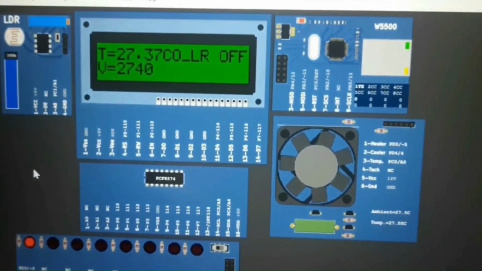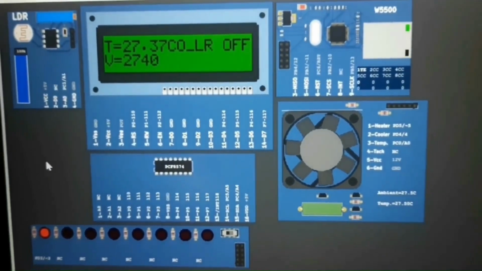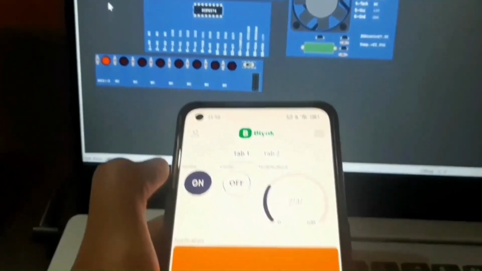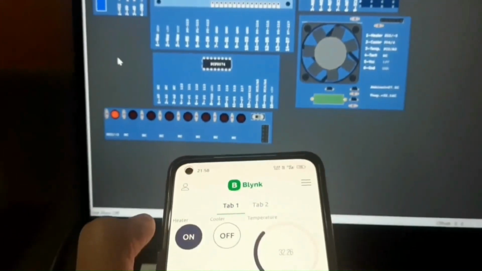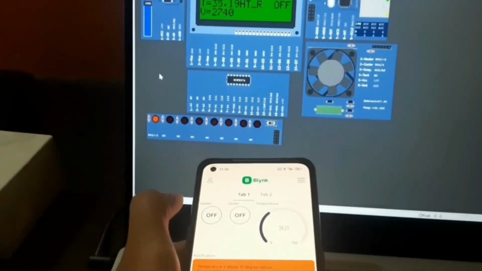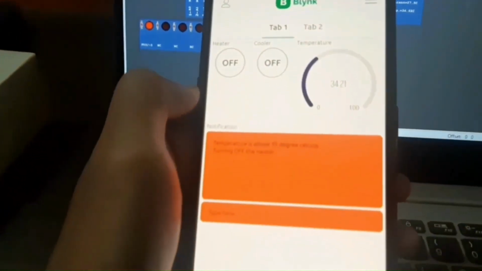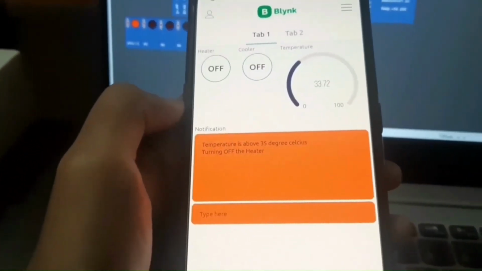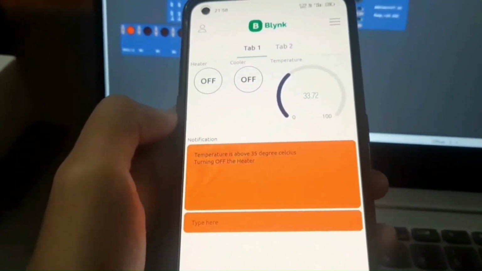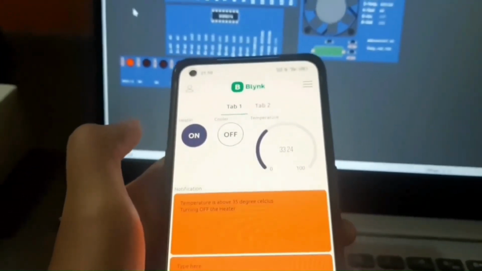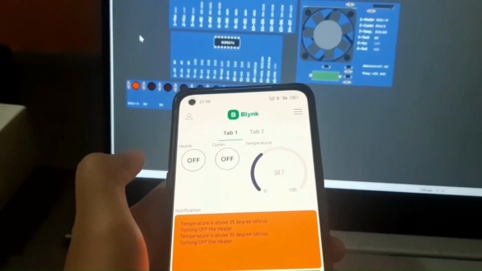When we click on the heater on, the temperature on the screen will increase, and when it goes above 35 degrees Celsius, automatically the heater turns off, and here we get a pop-up message that temperature is above 35 degrees Celsius, turning off the heater. If we again turn it on, it will increase the temperature, but automatically again it will turn it off.